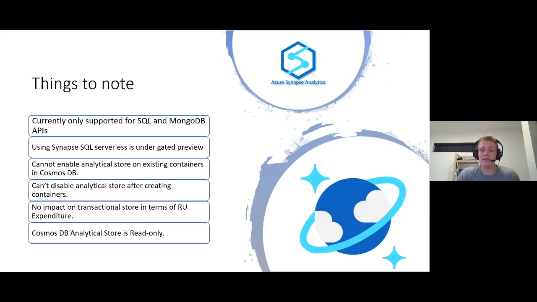Currently, the analytical store is read-only, so we can't write any aggregation results back to our analytical store. We can write them to another container's transactional store, which can be used as a serving layer, but we can't write it back to the analytical store.